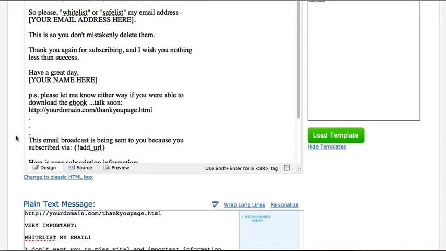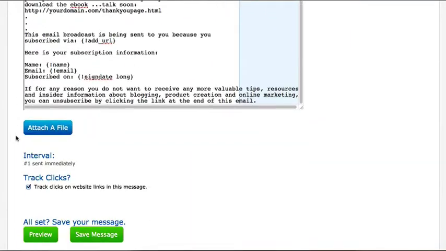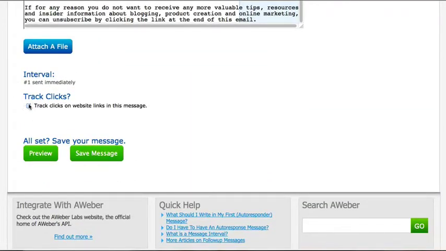Once you're done there, all you've got to do is go right down here. I like to make sure to click that, track every link that's in there. That way Aweber will give you some stats on who clicks, who doesn't, and so forth. So right there, I'll save this message here.